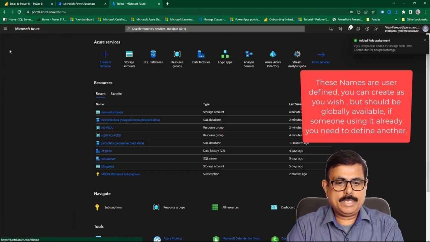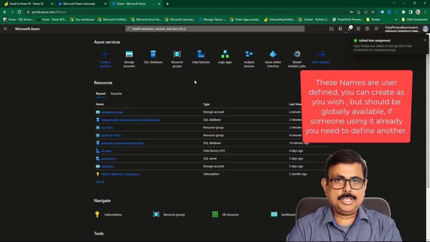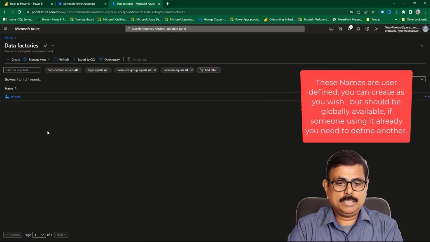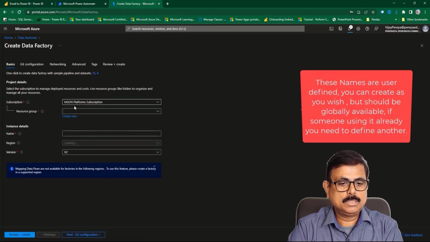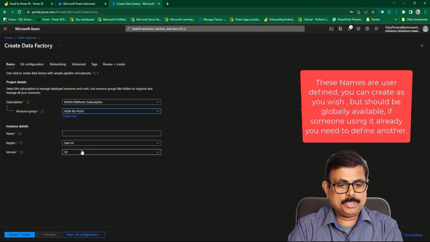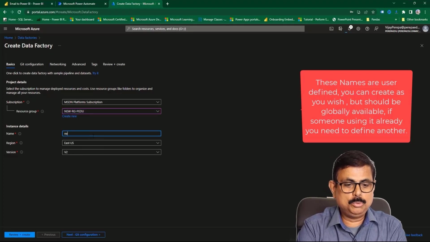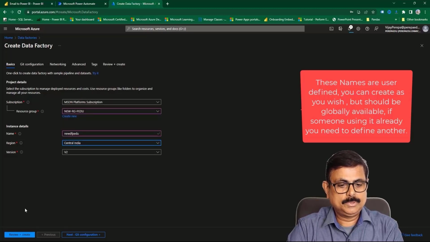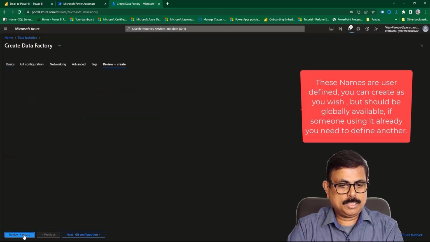Now I need to create a data factory because the data engineering will happen there. So data factory, create a new data factory for the demo purpose. Resource group is the new resource group and new df schedule. Again, I want to keep it in my nearest location, then review and create.